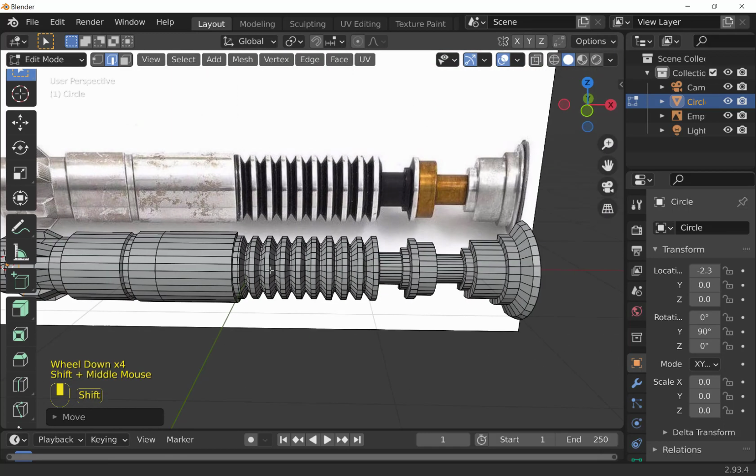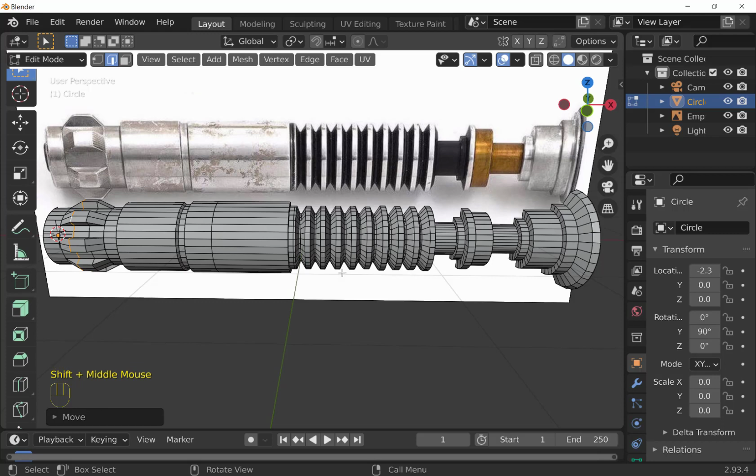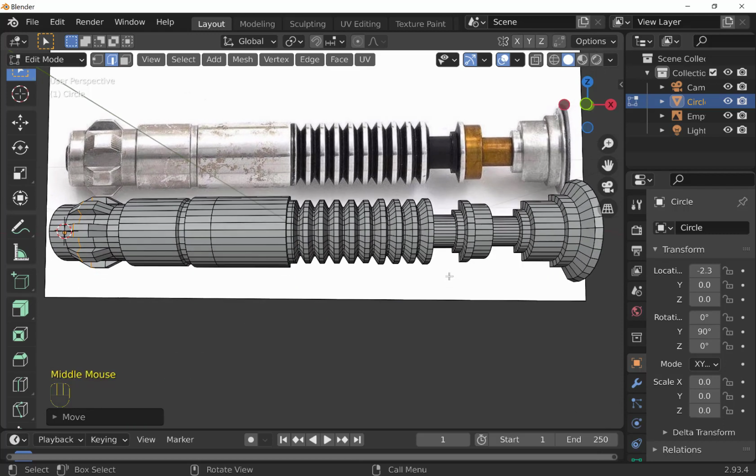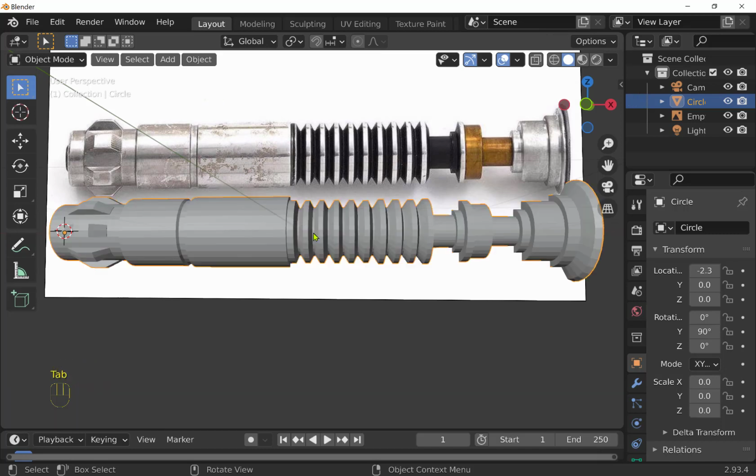That gets us our model, and that brings us to the end of this portion of the tutorial. So thank you for your time and attention, and let's tab back out of that. We've got a great lightsaber on our hands, and in the next video we'll be adding shading materials and lights and a floor, and I hope to see you in the next tutorial.